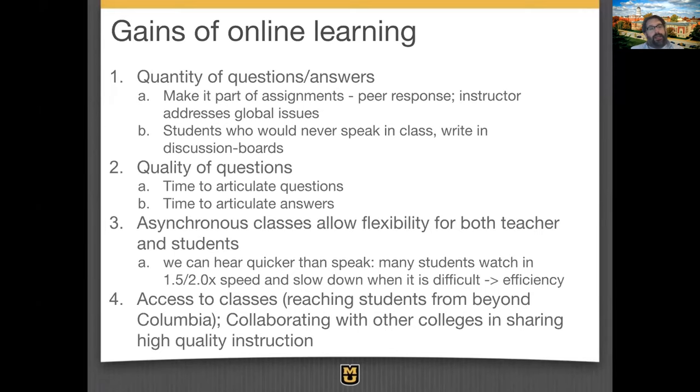Students who would never speak in class do speak in discussion boards. We know a lot of research on, for example, international students, English second language students, that they are not necessarily comfortable speaking in class, but they're actually very comfortable in a discussion board because they can take time. They're not feeling the stress of articulating. So actually your quality of questions would also go up. Time to articulate questions, time to articulate answers.